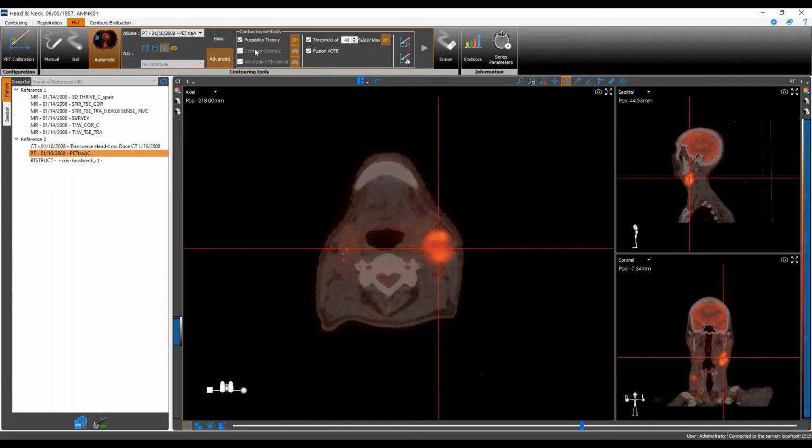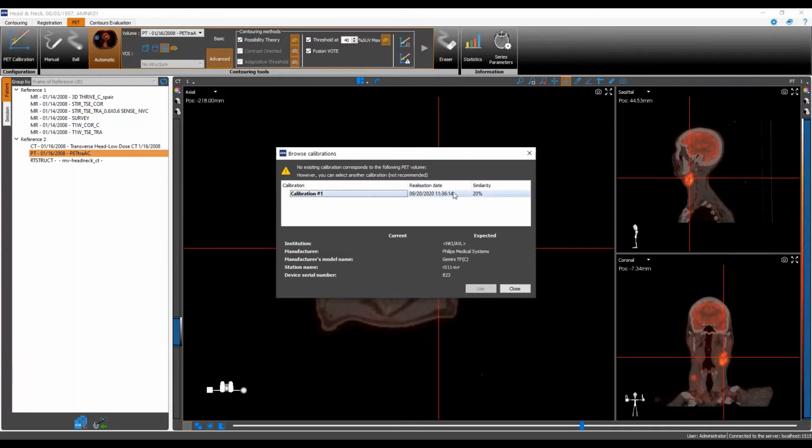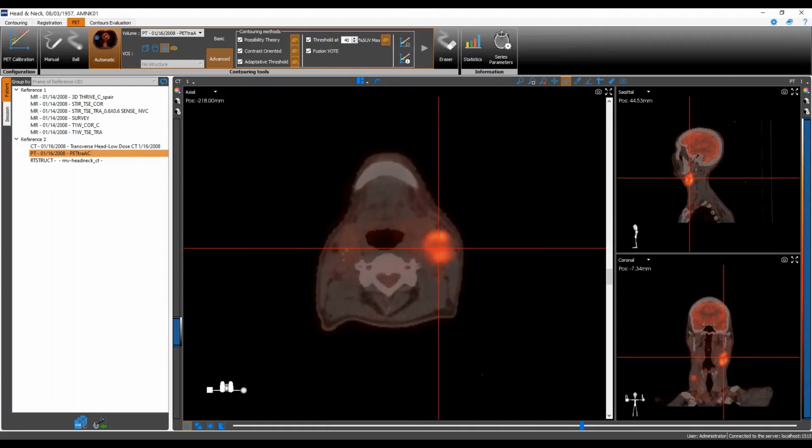And here you see, for example, I cannot include the contrast-oriented and the adaptative freeze-all because I do not have any calibration for this PET CT. So I can have a look at which calibration I have. You see here, for example, I have an image from Philips Medical System, but it's not the same PET CT, so the calibration was not automatically loaded, so I will use this one.